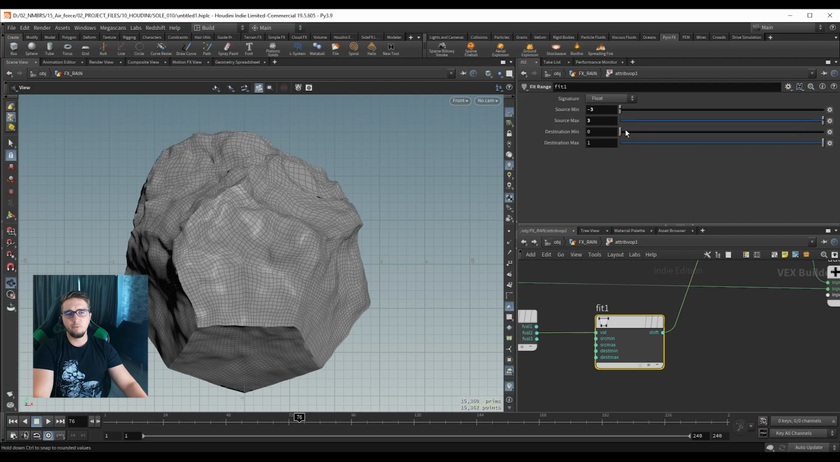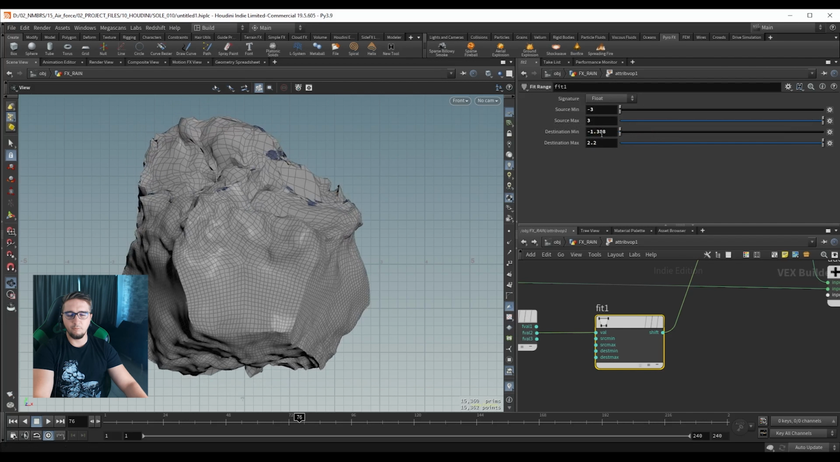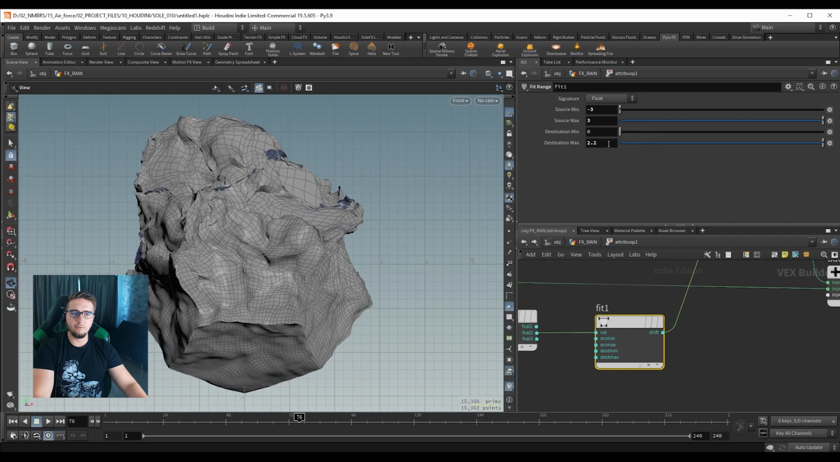where our y position is 3. And we don't really have to use 0 and 1, we can use any values here, and we can see that we start to get some really cool results. Let's maybe just keep this to 0 and 1.